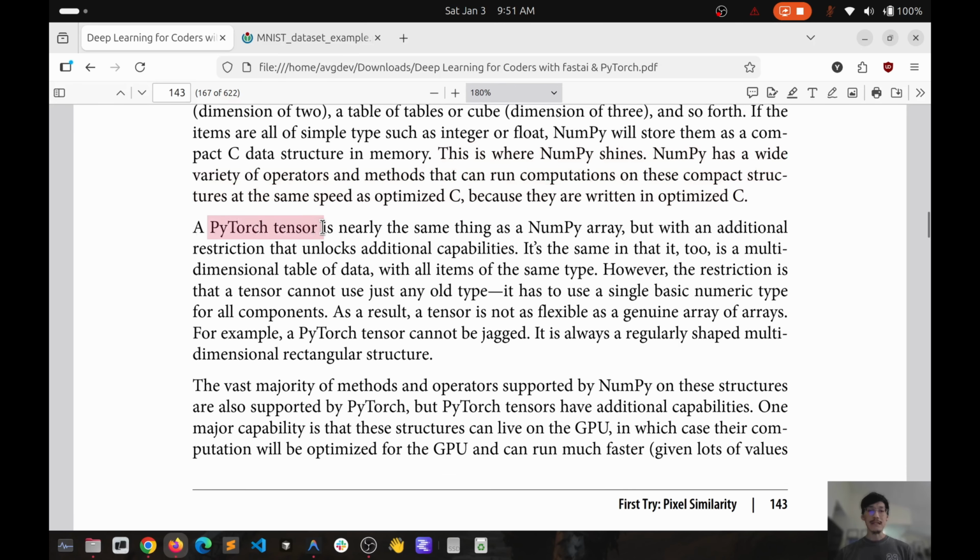A PyTorch tensor is nearly the same thing as a NumPy array, but with an additional restriction that unlocks additional capabilities. It's the same in that it is a multi-dimensional table of data with all items of the same type. However, the restriction is that a tensor cannot use just any old type. It has to use a single basic numeric type for all components. As a result, a tensor is not as flexible as a genuine array of arrays. For example, a PyTorch tensor cannot be jagged. That's the difference.